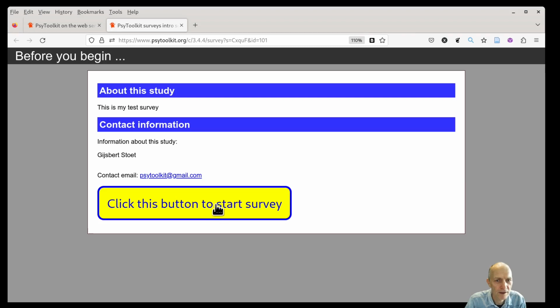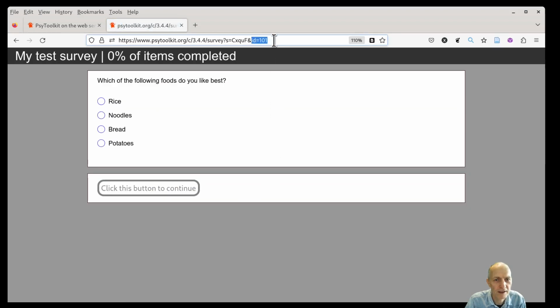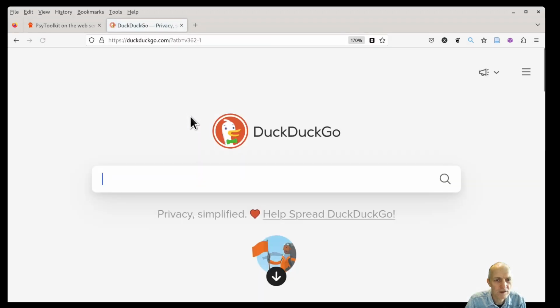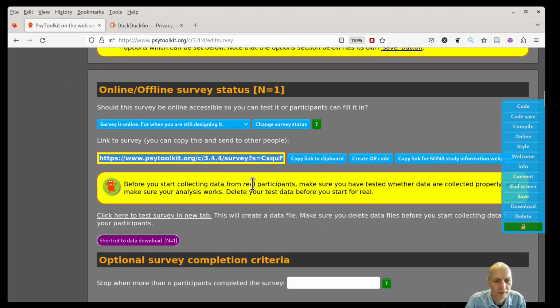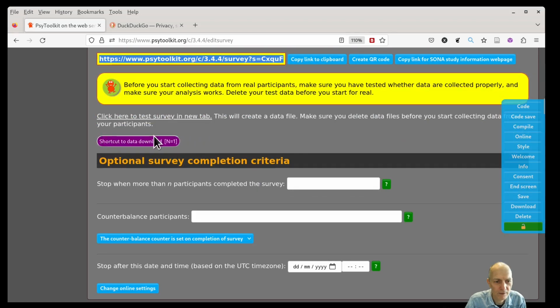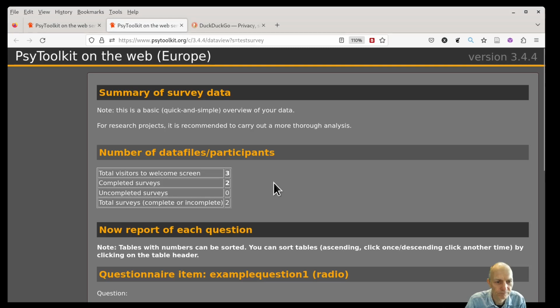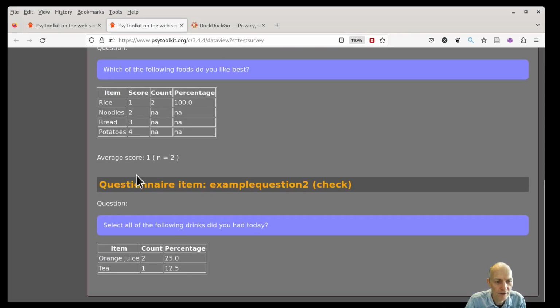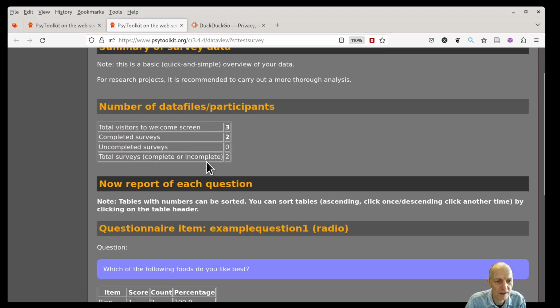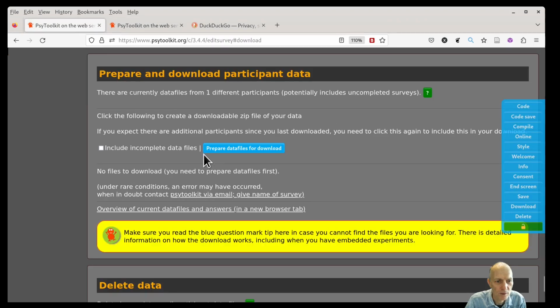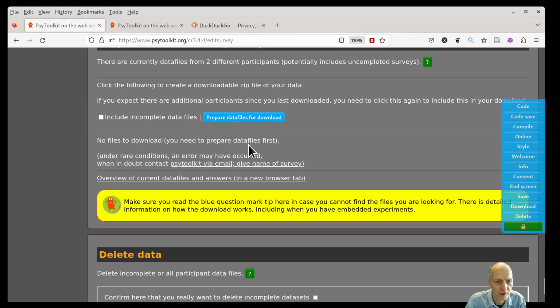now we start our survey, and you see in the URL it keeps this ID equals 101, and that is the unique ID. Now let's download this. If I look at current data files, you have the participants, the questions. You don't see the ID in here, but if you download your data, prepare files for download, you need to check whether they're ready.